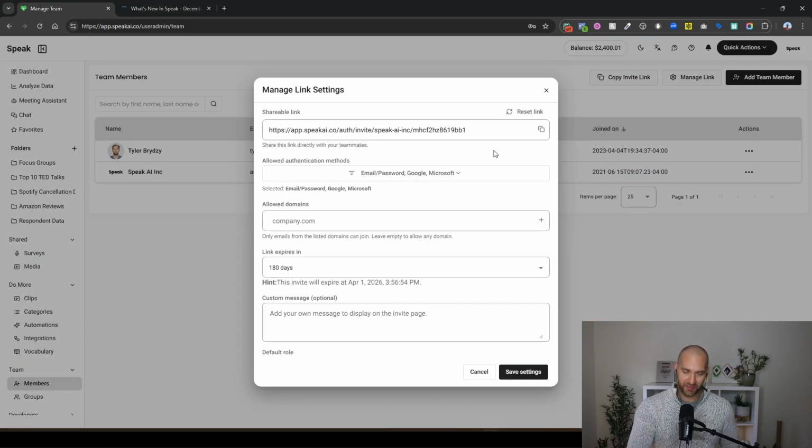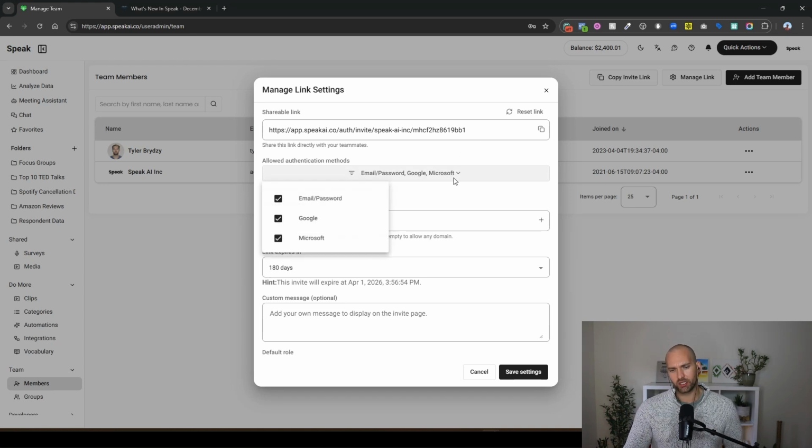Now, with that goes inviting team members. This is a bulk team link ad that we shared last month, but we added one other functionality to this, which is allowing you to change what authentication methods you want them to be able to use. And so what was the use case here? Teams wanted to invite team members to Speak, but they needed them to have single sign-on authentication. So I can now say, hey, I don't want them to be able to log in with just email and password. They have to use Google to sign in.